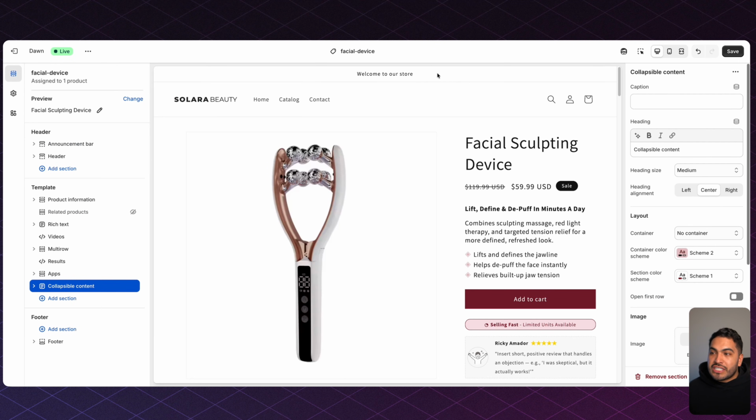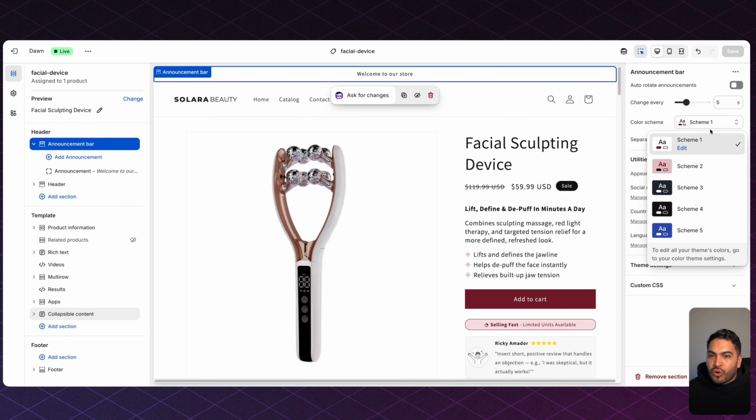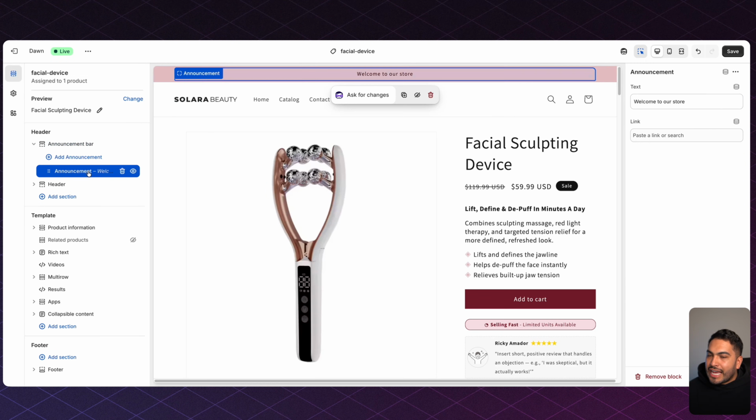So now that we have our skeleton set up, let's go ahead and customize this to really bring it to life. And the first thing that we want to do is click this activate inspector. That way, wherever we click, we can edit. So if I click on the announcement bar, now I can go ahead and change things. So I'm going to click on scheme 1, and I actually want it to be scheme 2. And now you can see it changed it there. On the left, I'm going to click this announcement text, and I'm going to change the text to 50% off plus free shipping today only.